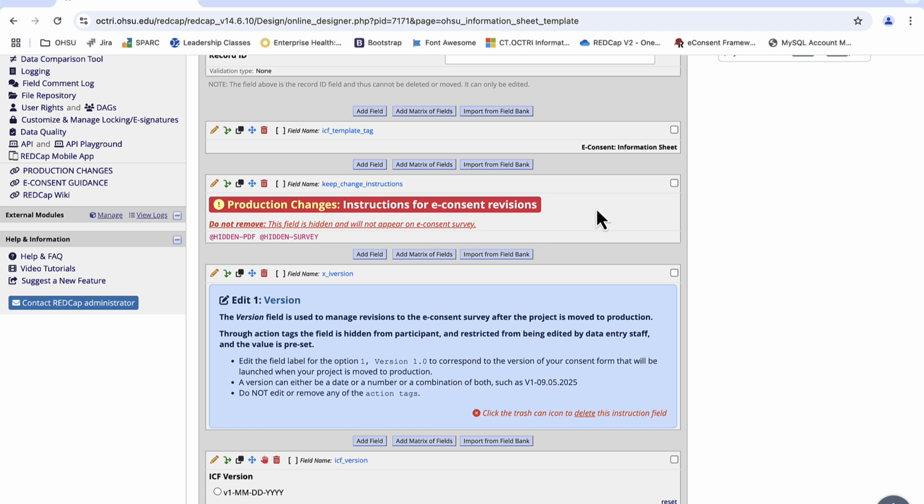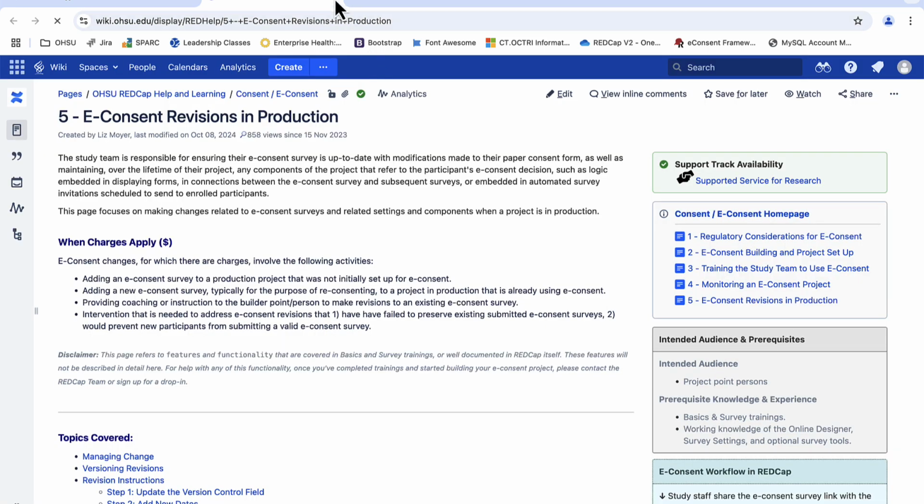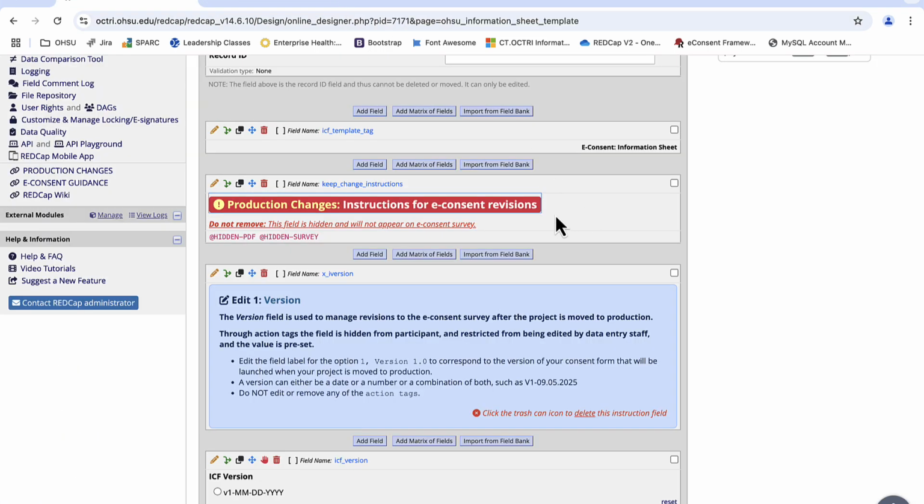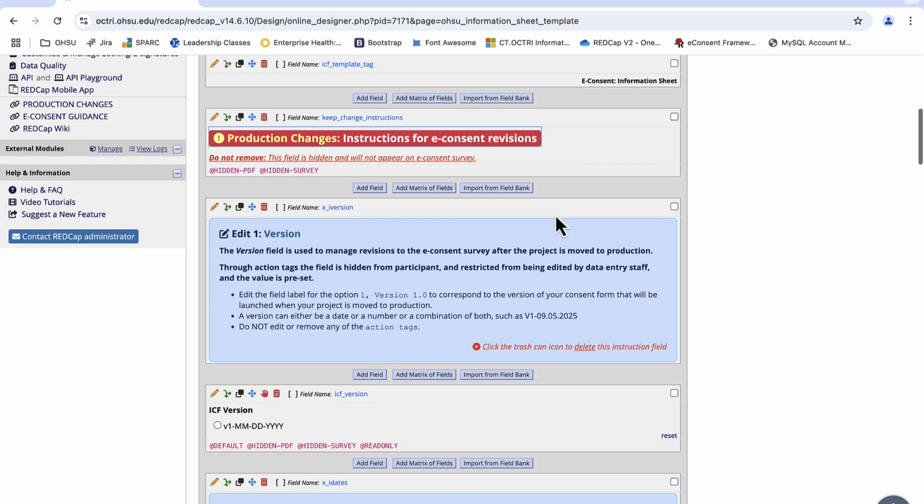Moving on to the fields for e-consent management. The production changes link is here strictly for the reference of the point person for when revisions need to be made to the e-consent survey. Please do not remove this field. Moving on.